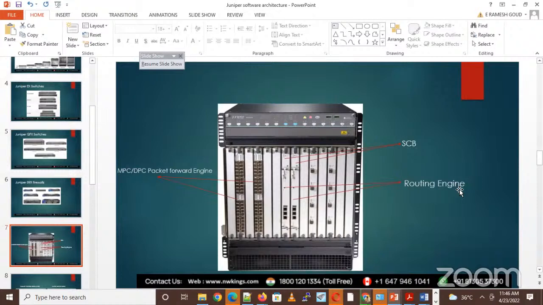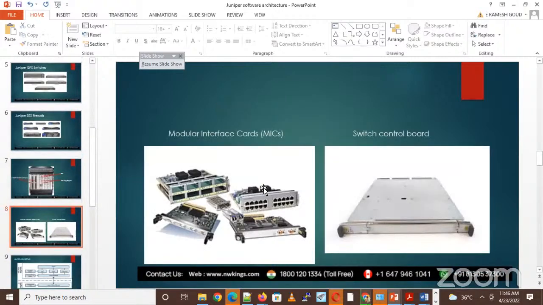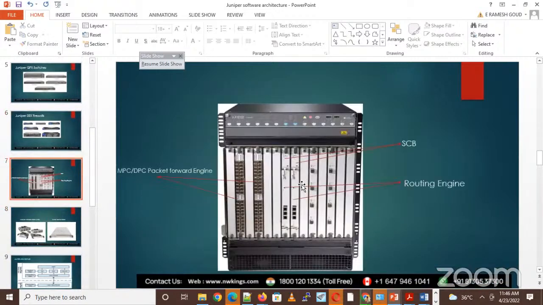The routing engine components are the routing engine and the daemons. At the rear end you will see the fan tray and power supply modules. Here you will see the craft interface panel. On the craft interface panel you will see the LED status of each and every line card.